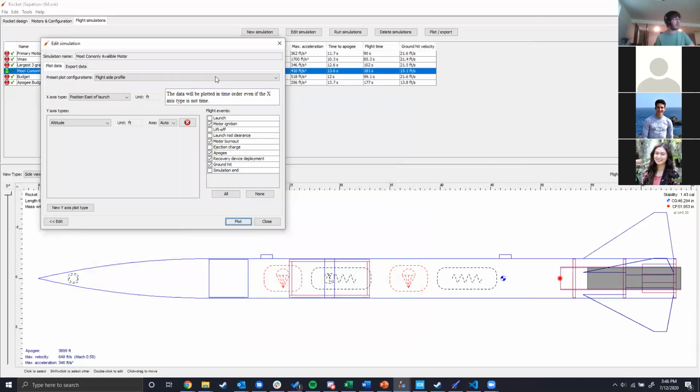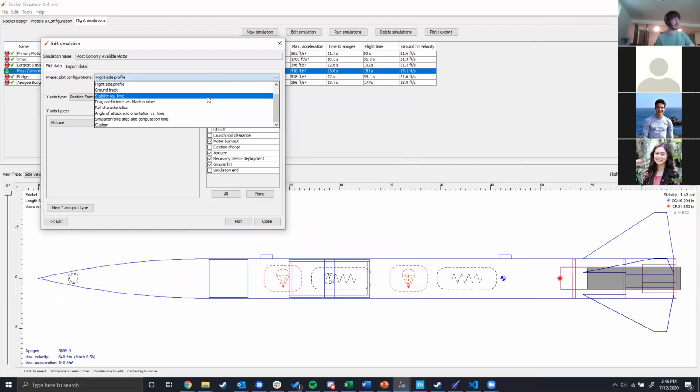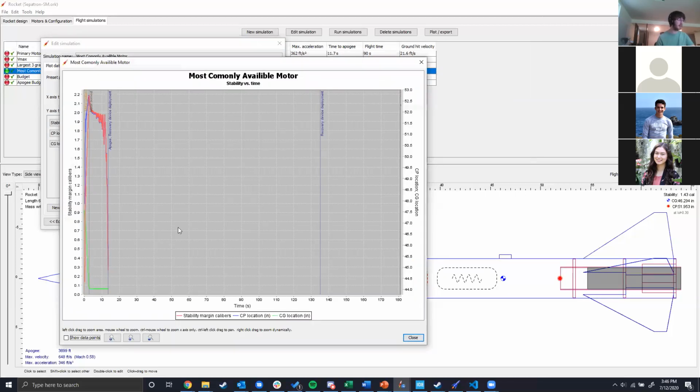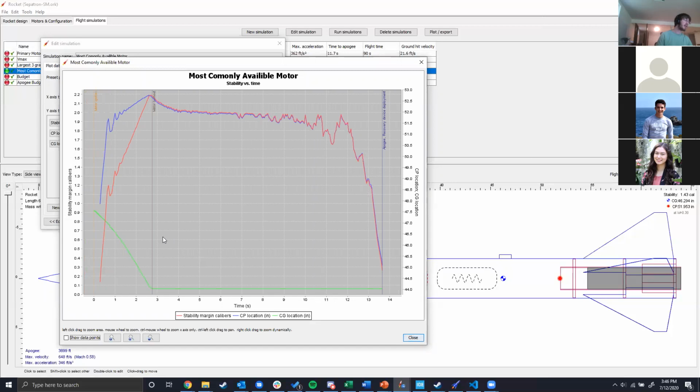Moving on, just to show a couple of the other ones, you also have stability versus time. I know the annoying thing is it likes to graph the entire flight, even though you only care about like the first little bit. So the red right here is stability. You can see stability increases during flight typically because your motor is losing mass, so your center of mass is moving up, increasing stability.